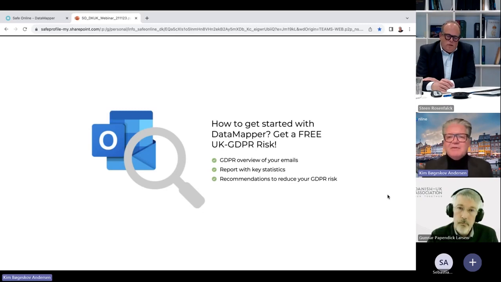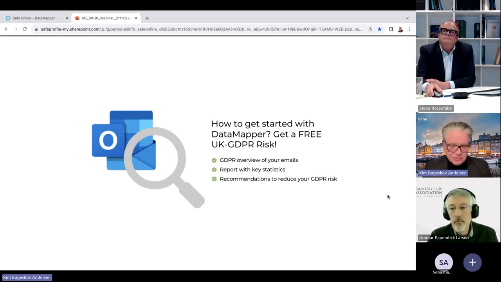It is the same type of information it searches for, and it gives you that overlook that you need. But the interesting point here, and this is sort of the closing of the presentation, is something we've taken from feedback from a lot of our Danish clients, because obviously buying a system like DataMapper does cost some money, but we'll get to that at a later point.